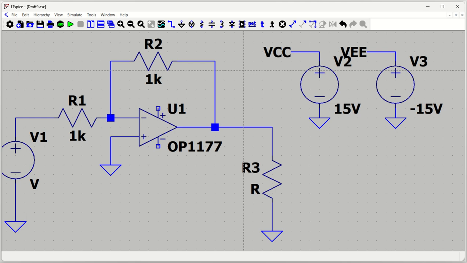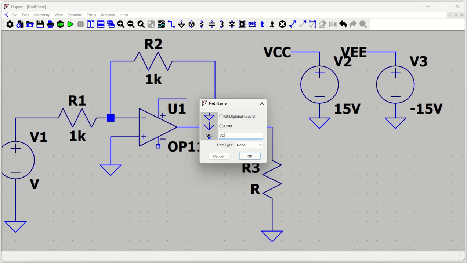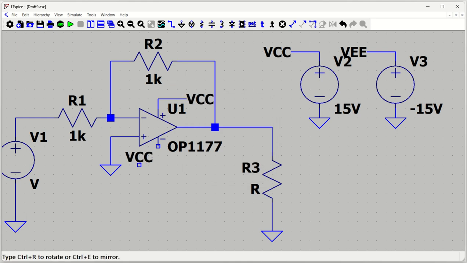Now the positive supply is connected to VCC, so what I can do is either connect directly or write the net name to connect that to VCC. So this is how it is connected. You don't have to physically connect them here. It means VCC is connected to my supply voltage.